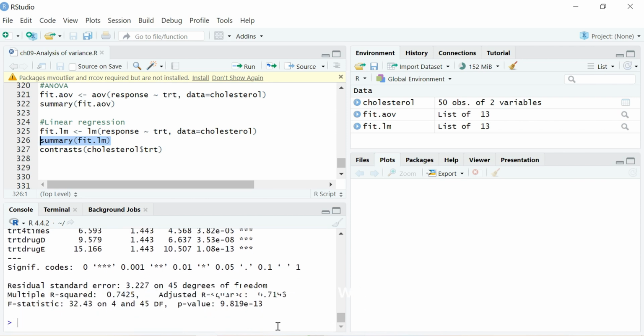So this is what we show in this video for the 2 approaches, one is ANOVA and one is linear regression, showing the effect of the different values of the treatment group on the response variable. Thanks for watching.